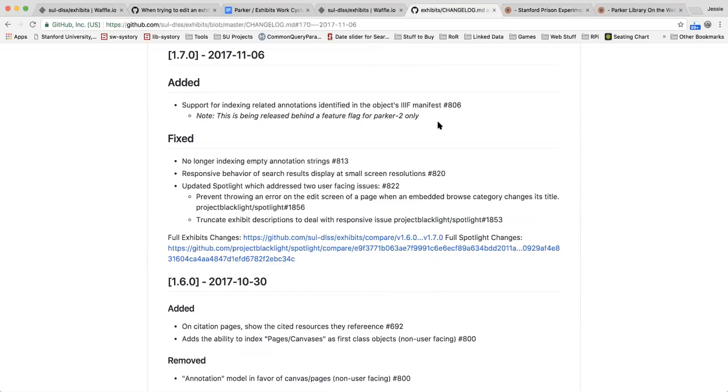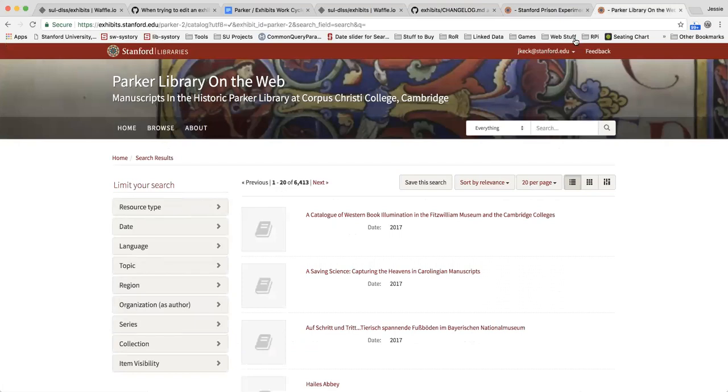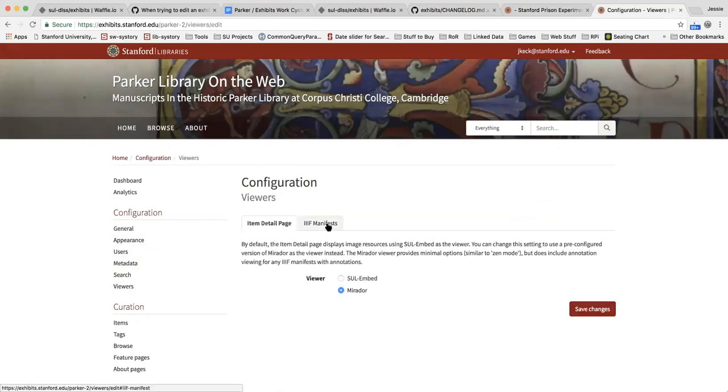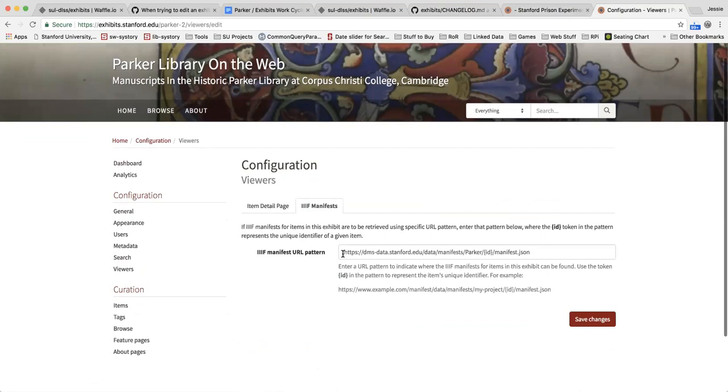The other thing that we're currently in the process of indexing to get support for is related annotations identified in the IIIF manifest. So say, for instance, the Parker exhibit, if I go into the dashboard, this is some work that had happened previously in a previous sprint, but now that we have the ability to define this custom manifest URL pattern, when we are indexing, we will go and check that manifest URL for associated annotations. And if there are annotations, we will go ahead and index those as basically page level objects.